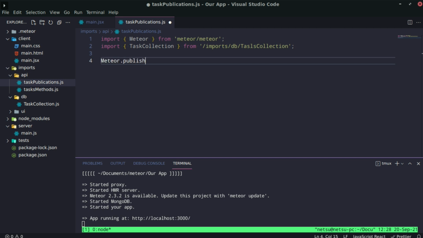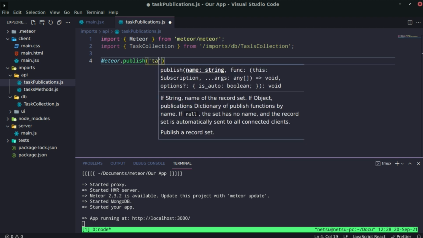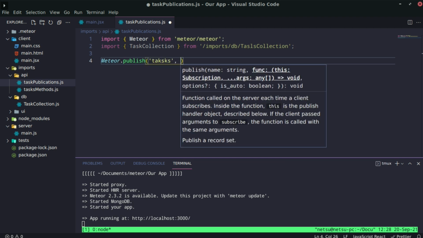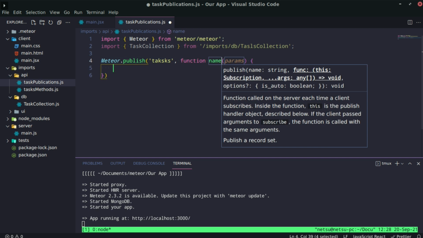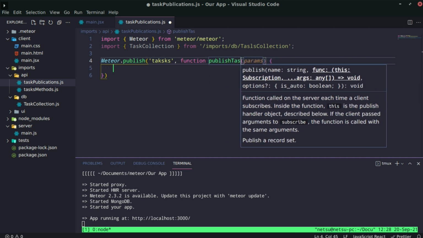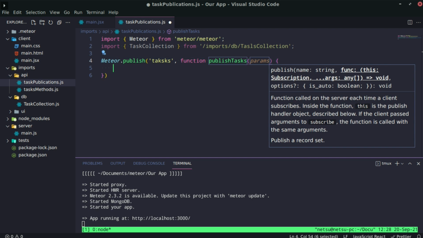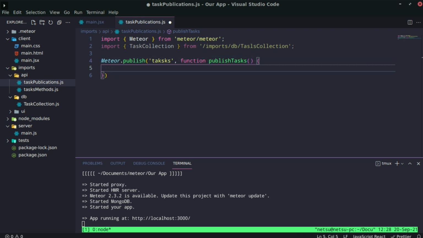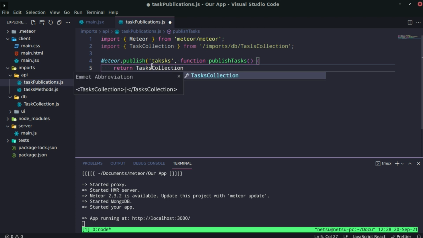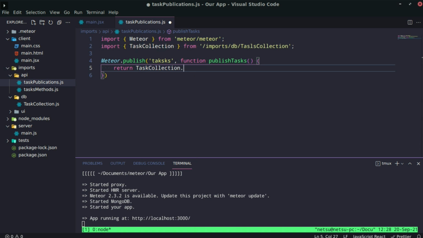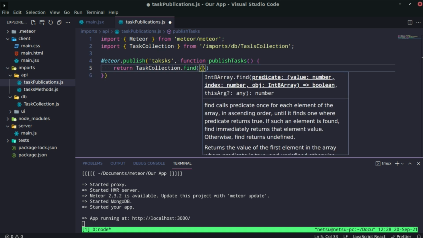Meteor.publish. And we can just specify tasks. And then we can go and create a function. And here we can say publish tasks. And it doesn't need to take anything in. And then in here we can say return tasks collection. And I'm going to say task there. And we can say dot find. And here it's also running.